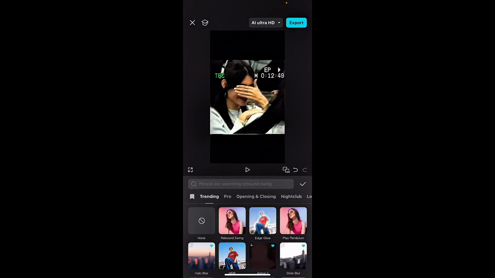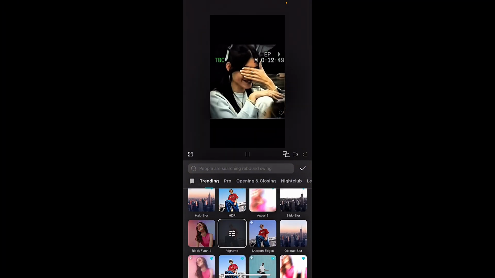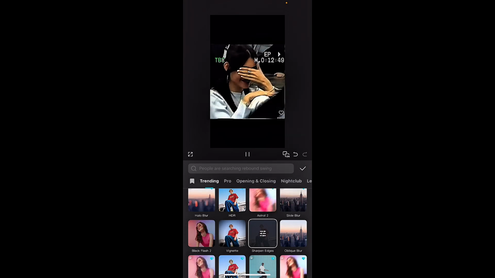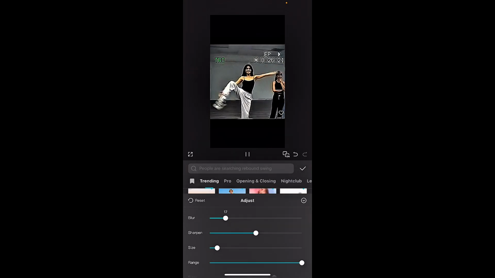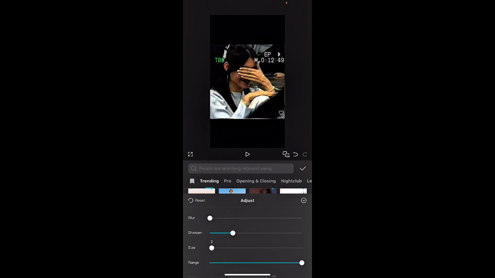Then we're gonna go to effects. I usually go to effects and HDR. There's not gonna be much blur. I'm not gonna put blur. I don't like when it sharpens, so I'm gonna put it 25. And then I'm gonna put it 1.